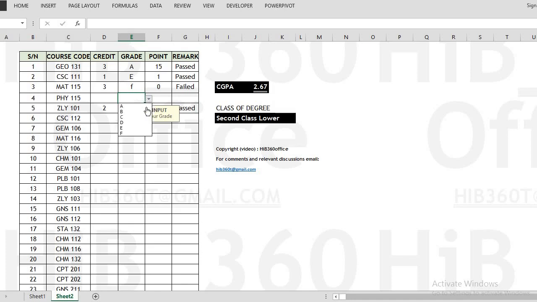Then the result of Physics 115 comes out. And guess what? The student gets an F again, and again in a 3-unit course. Can you see the changes? This has changed to a 2.0 CGPA and a third class. As you can see, this is also recording a fail for the student. Then the student decides to read so hard, and this time he has an A in a 3-unit course. So here you can see the CGPA is now 2.60 and the class of degree is second class lower.